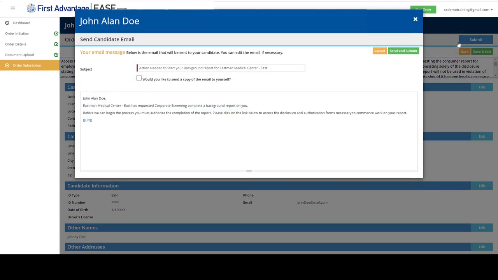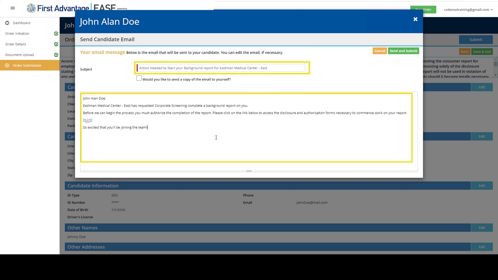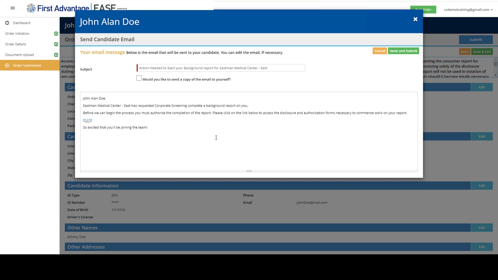Remember, in this example, we selected the electronic disclosure option, so we need to get that signed by the candidate before we can actually start the background check. This is the default email message requesting this information from the candidate. The default subject line and message content can be modified here. Select this box to receive a copy of the email. This can be helpful just in case the candidate doesn't receive the email. It ensures you have the email with the date and timestamp and can forward it if necessary. To send the email, select Send and Submit.